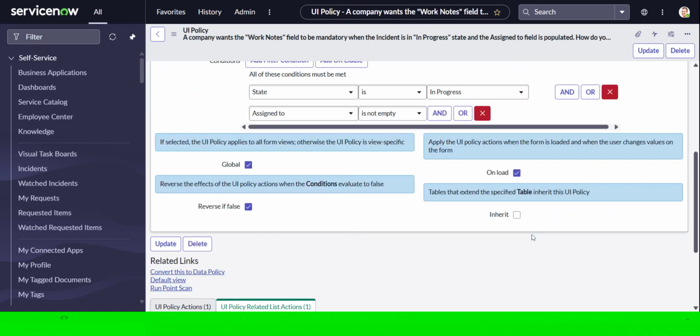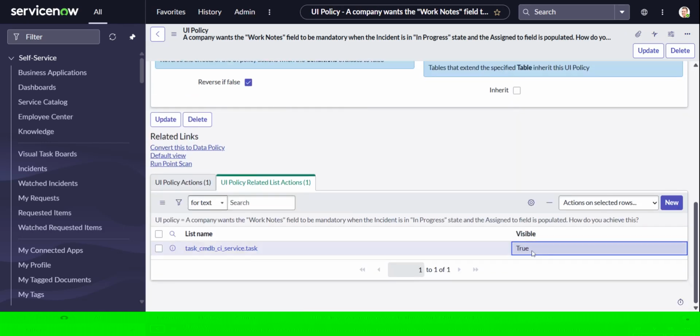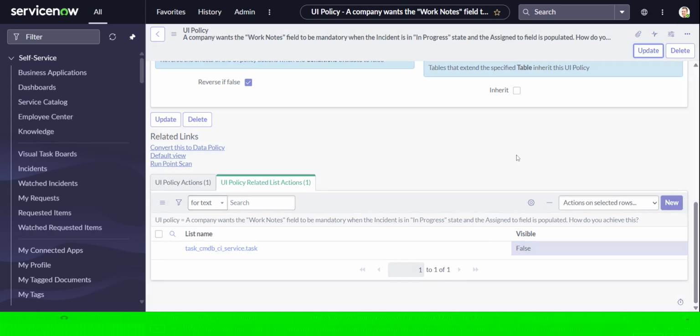Visible as true, right? So I'm just making it false. So this impacted CI services will not be visible to you, right? And I just click on update.